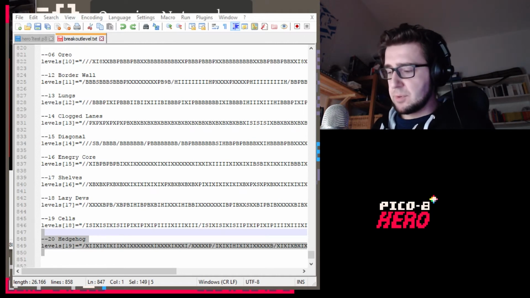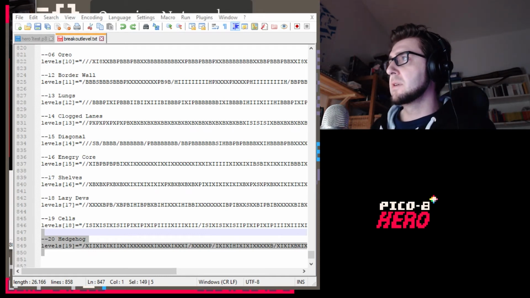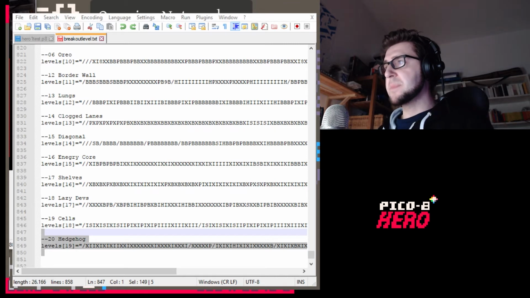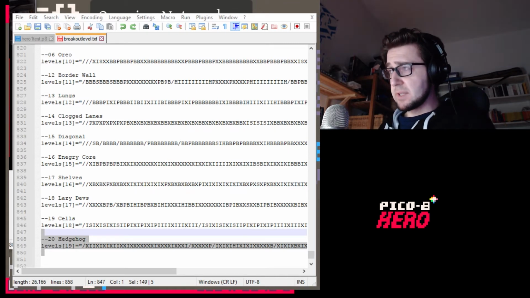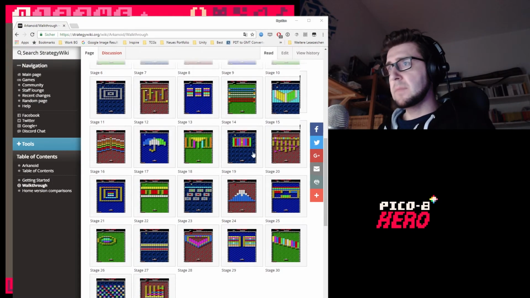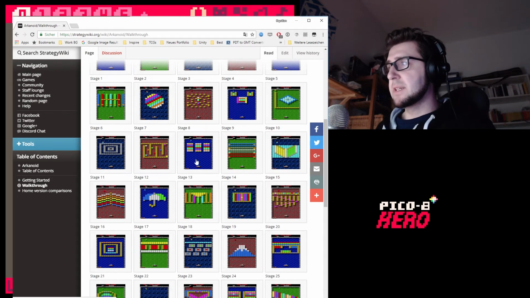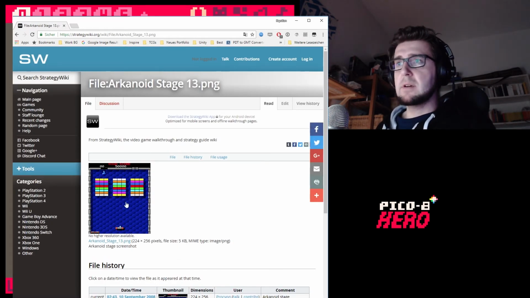I maybe also want to show you my inspiration for all those levels. Arkanoid walkthrough. There's a website called strategy wiki, where you can see all of the levels. Yeah, here it is. You can see all of the levels of Arkanoid, and you can click on each individual one and zoom in a little bit to see what's happening. Oh, that's an interesting level.